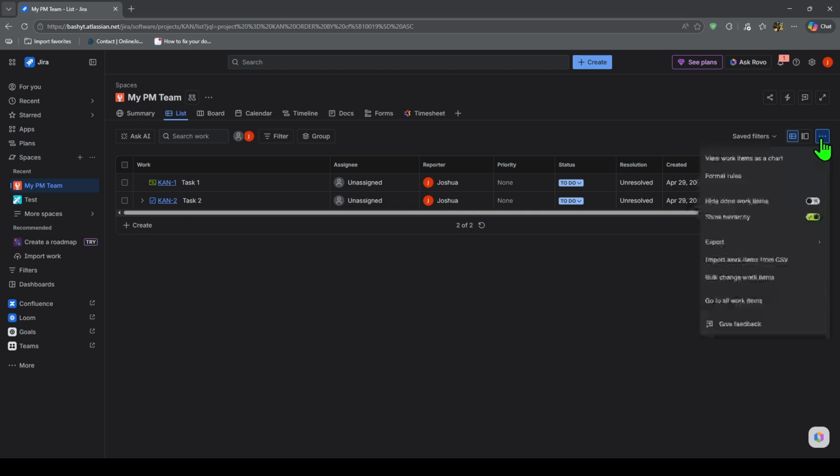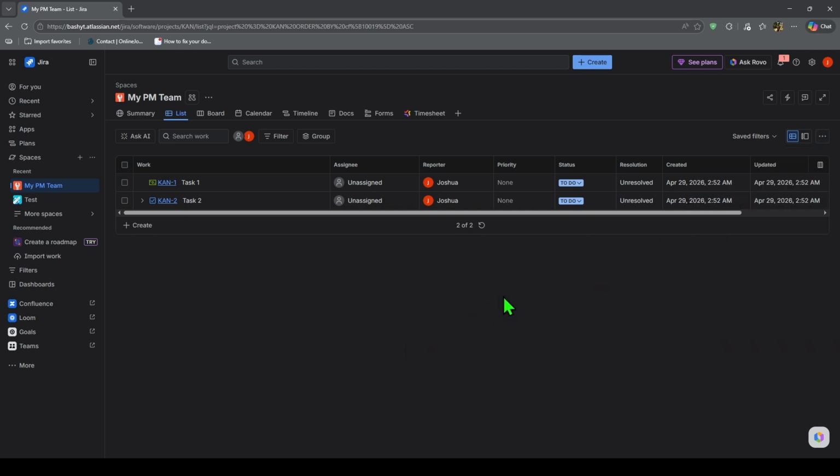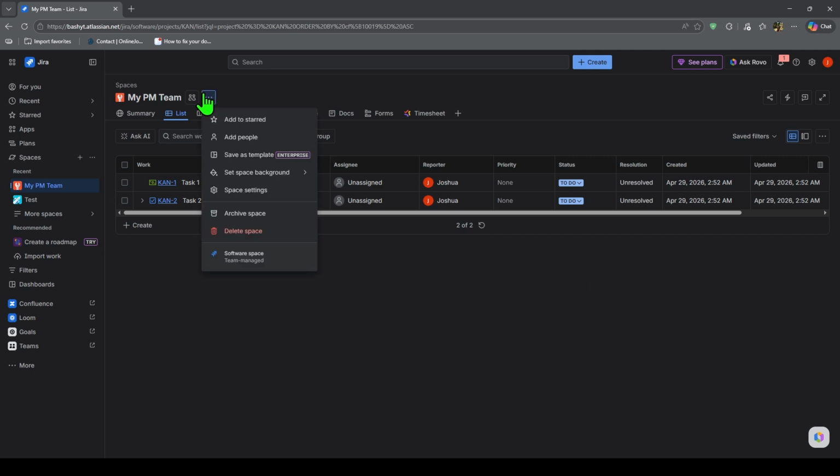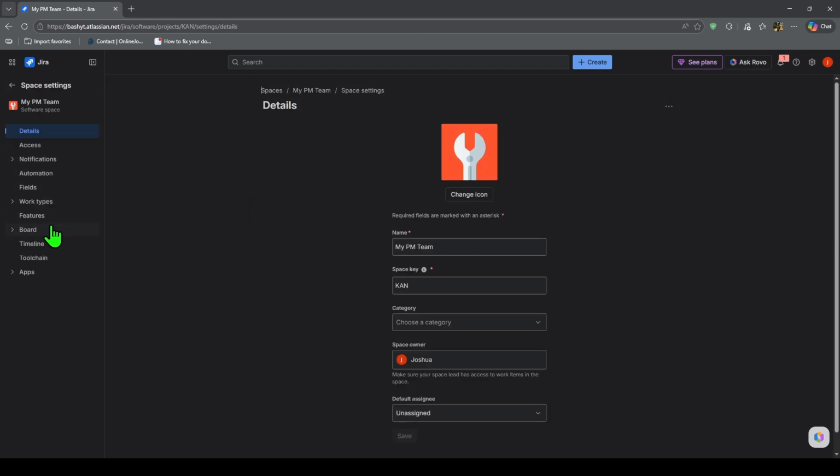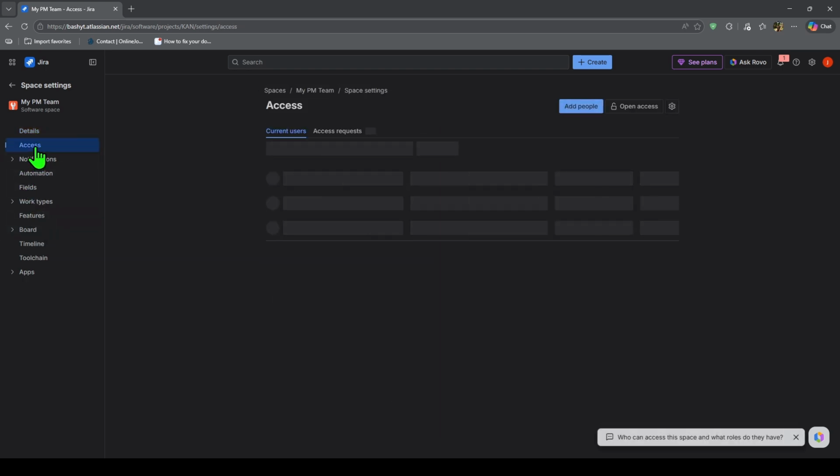To check project roles, open Jira and go to the project you want to manage. Click Project Settings, then look for People or Access. Here, you can see who has access to the project and what role they have. Next, review the permission scheme. A permission scheme is a set of rules that decides what each role or group can do.